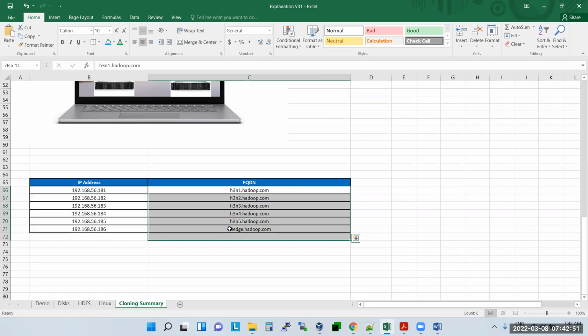No. I'll teach you Hadoop 1x and 2x later. Why I gave H3N1: H3 means Hadoop 3x, N1 means node 1. H3N2 is Hadoop 3x, node 2. Hadoop 3x cluster, node 3, node 4, node 5, like that. Understand? Got it. I hope till this it is clear.